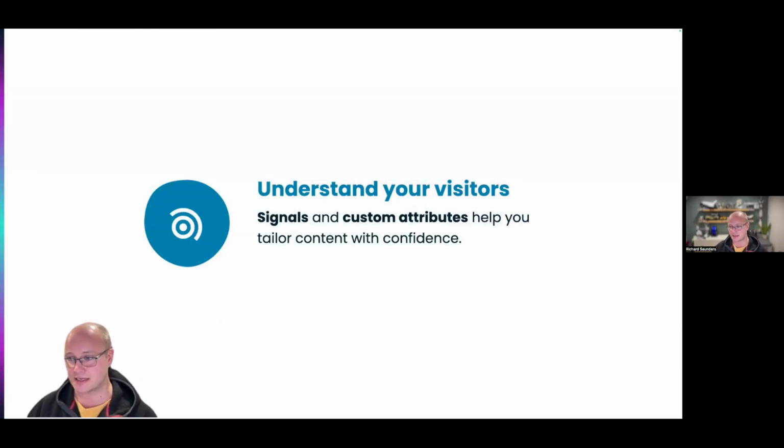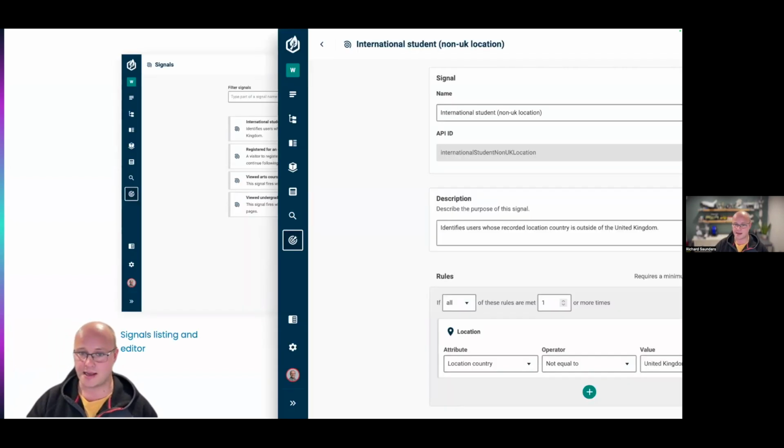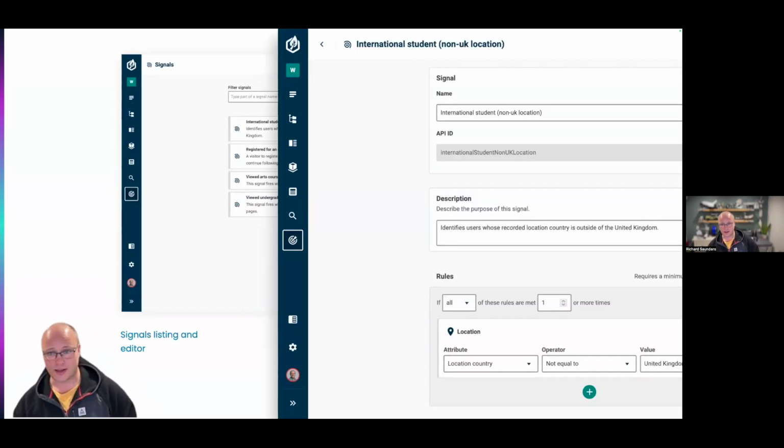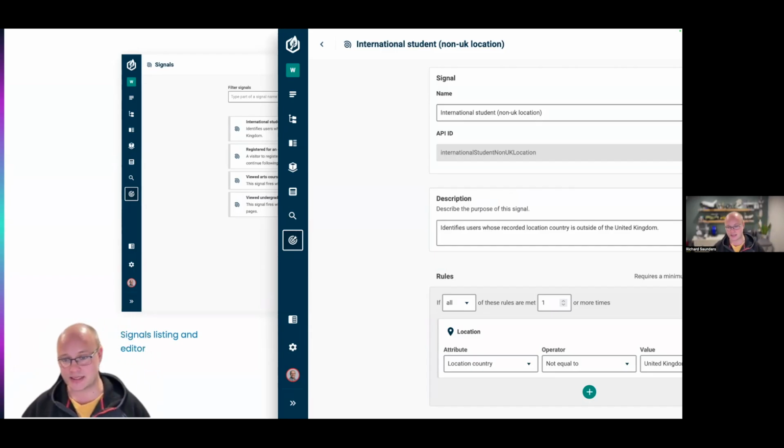So signals help you understand your visitors. And in the Contensis UI, a signal would look like this. So for a university, it might be an international student. So we might say that an international student is somebody that comes to our website, but they're not from the United Kingdom.